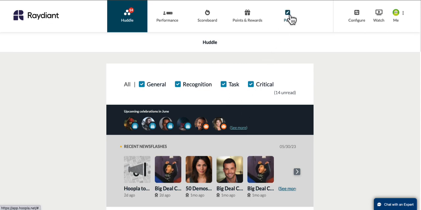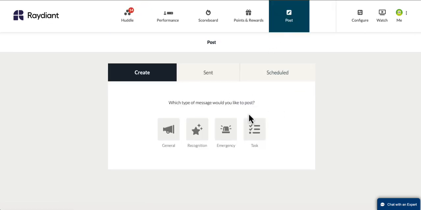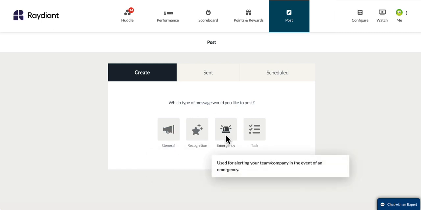We have 4 different types of messages that your people can receive. The first is a general message. We have recognition, an emergency message, and you can also send out tasks. These messages can be sent directly from the mobile app, and they can also be sent to a channel so that they would show up on your Microsoft Teams or on your channels within your organization.